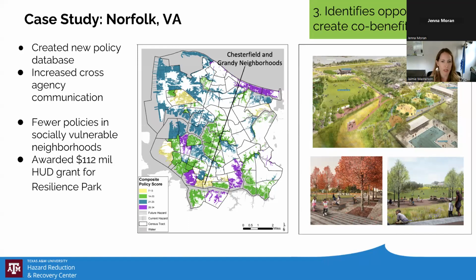Norfolk is very focused on resilience. They're even looking at how their community is going to look and the impacts of sea level rise in 2100. They've been thinking about this for a while, but what they didn't realize was that they had fewer policies in more socially vulnerable neighborhoods overall, and they had fewer policies that were actually mitigating hazards in those more socially vulnerable neighborhoods. So that was new information to them.